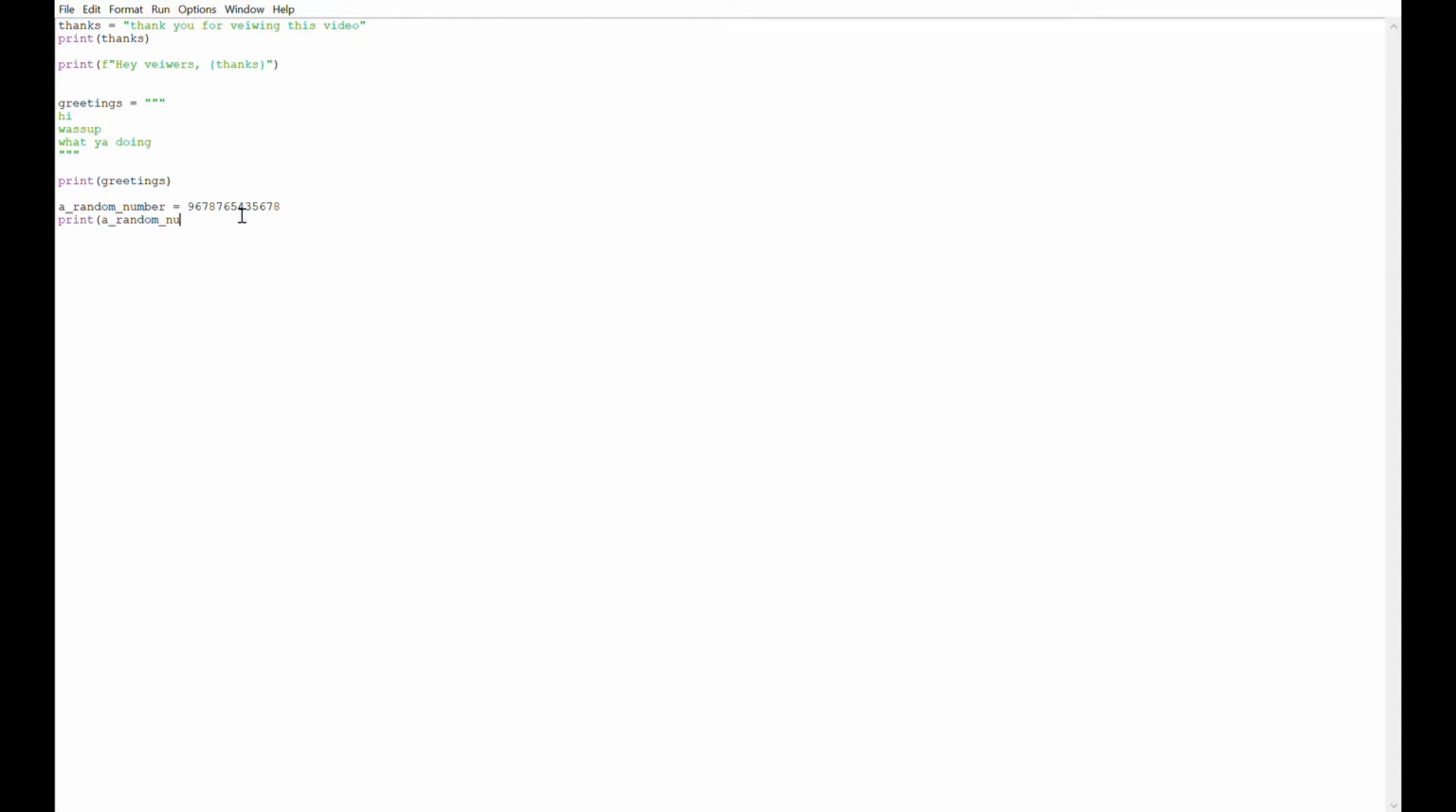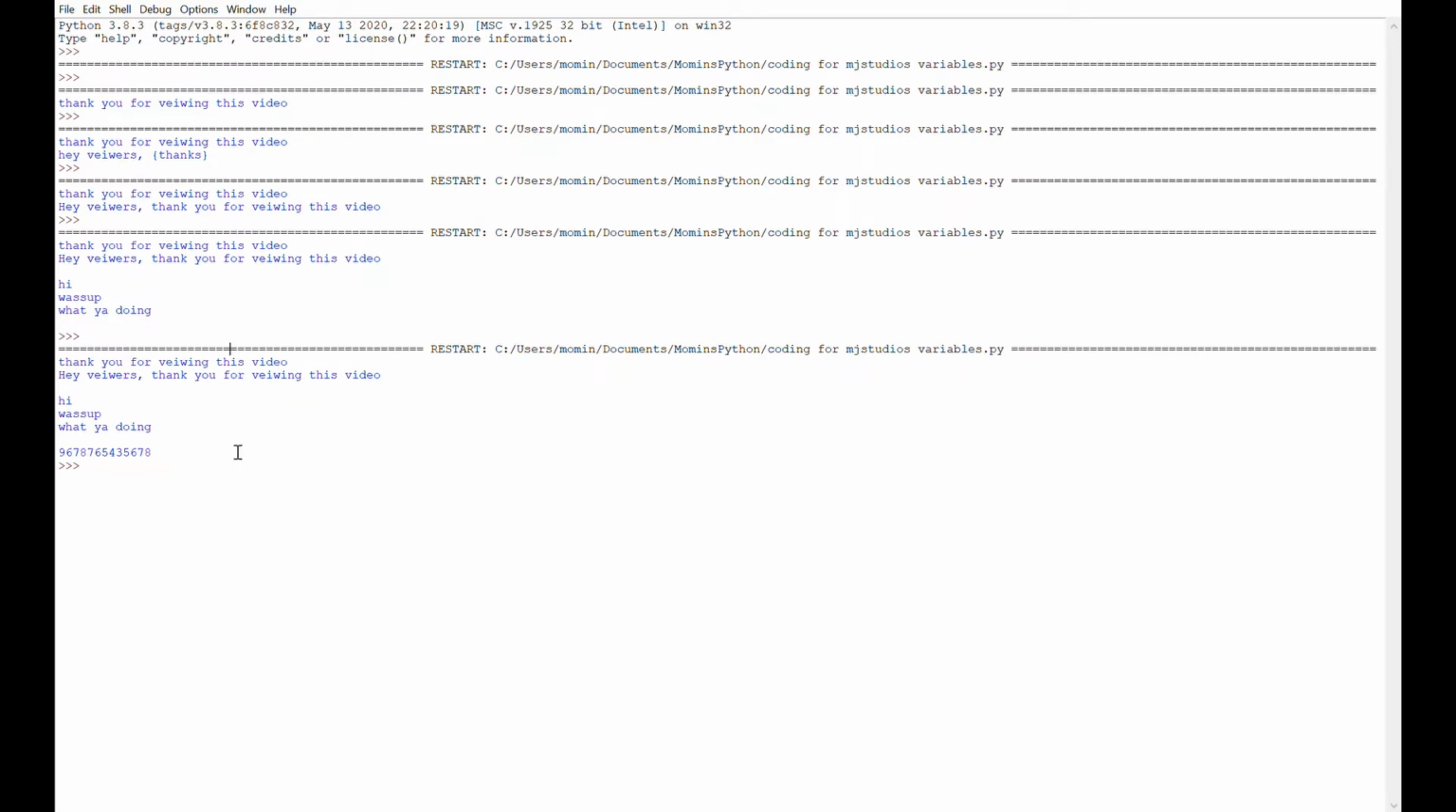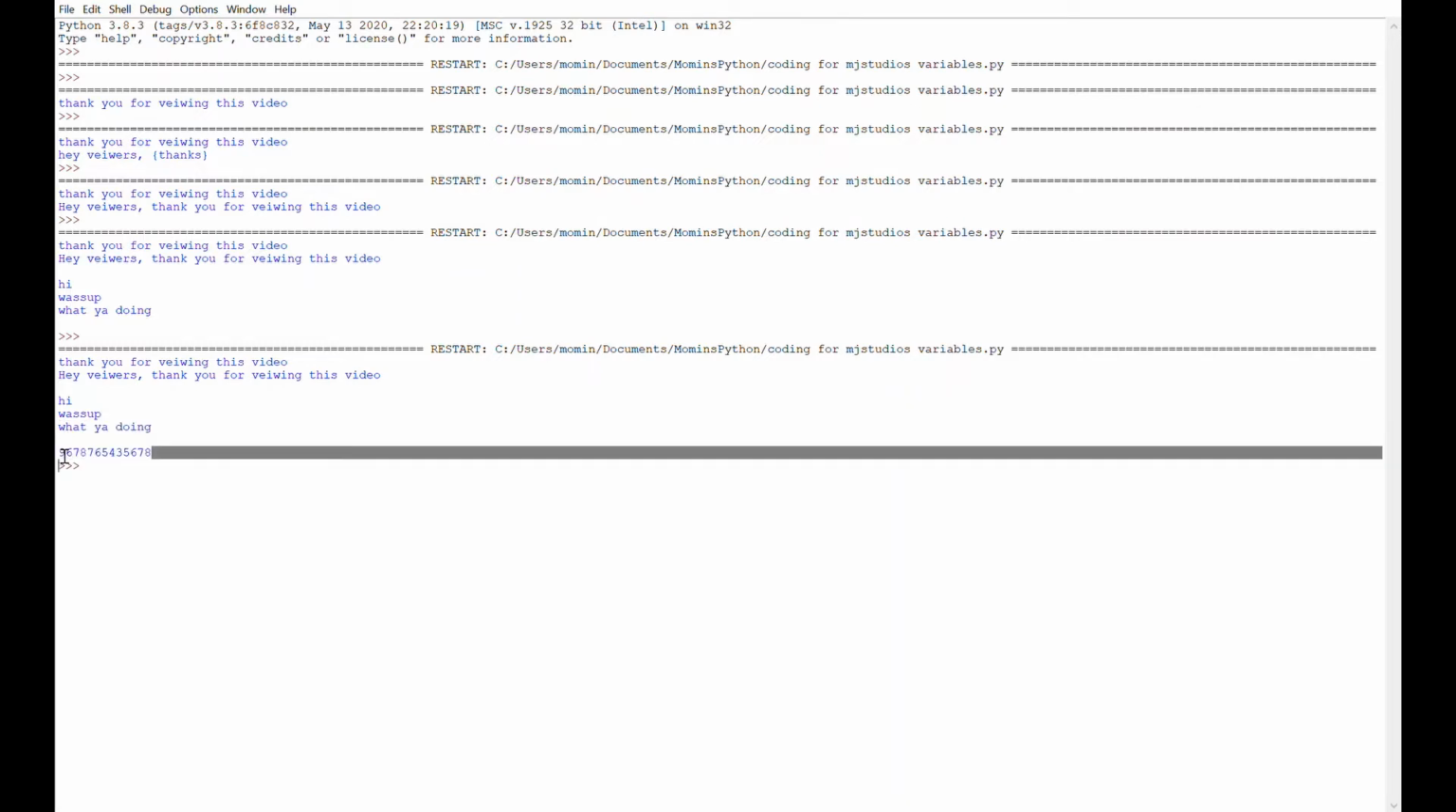Also, you gotta always make sure that you do spelling correctly, otherwise it won't work. Like, for example, I say number because I wrote number. And then you can see what happens. And what happens is that it prints. And that's good because that's another code successfully made.